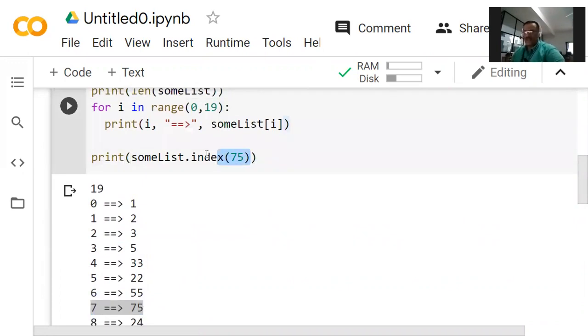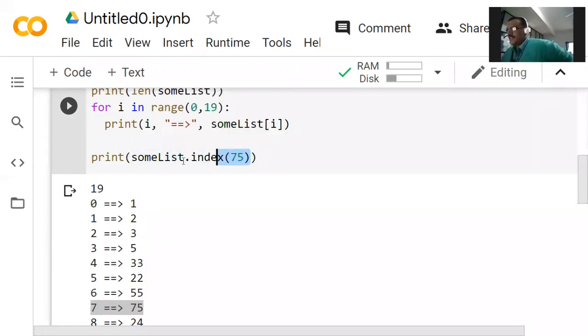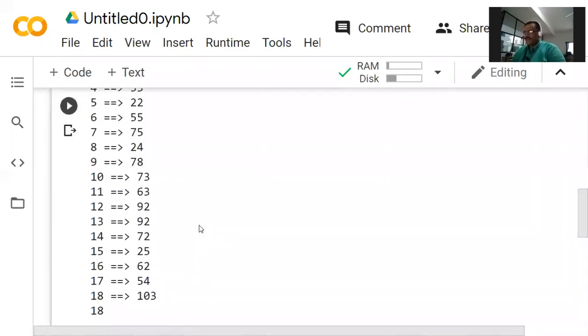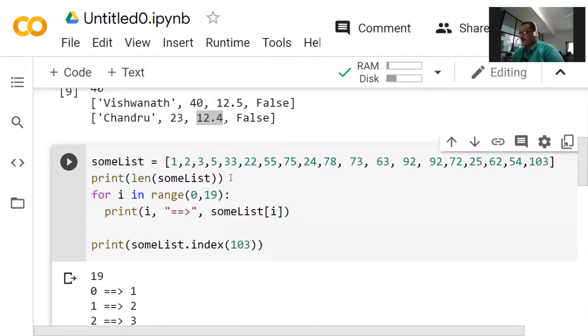So the index of a particular element you will get like this, list dot index. Anyhow, I'll explain this, just like I have explained some of the methods associated with strings. The same way, there are some methods associated with lists also. This one gives the index of a particular element. If you want to see the index of all the elements, you can display like this. These two lines display the index of all the elements, and this is for one particular element. Suppose I want to see the index of 103. It will display that its index is 18. Same way, if there is any repetition, take for example 75, I'll write it here also.